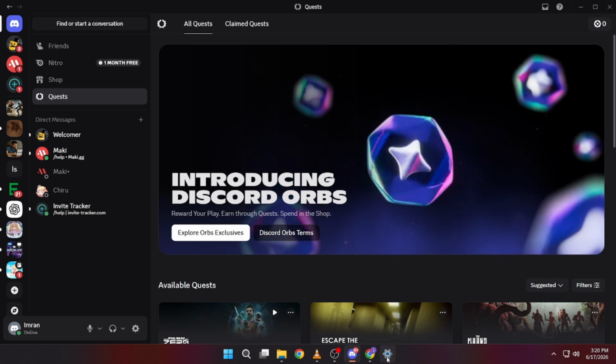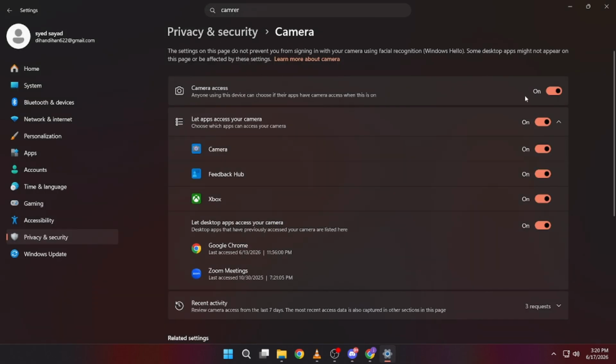Next, open your system's privacy settings and make sure camera access is enabled. Also verify that Discord has permission to use your camera. Without the proper permissions, Discord won't be able to access the webcam.